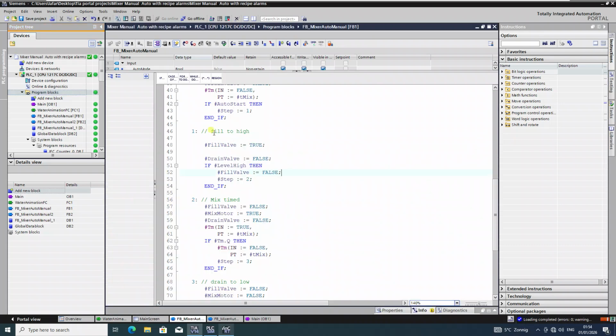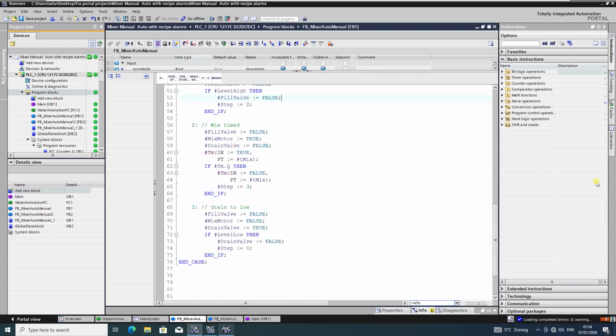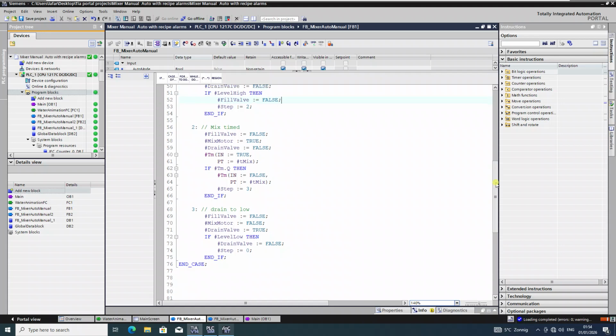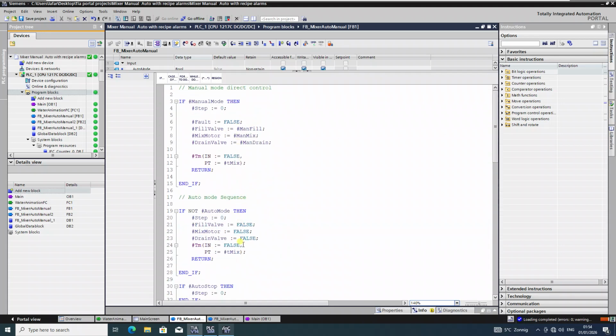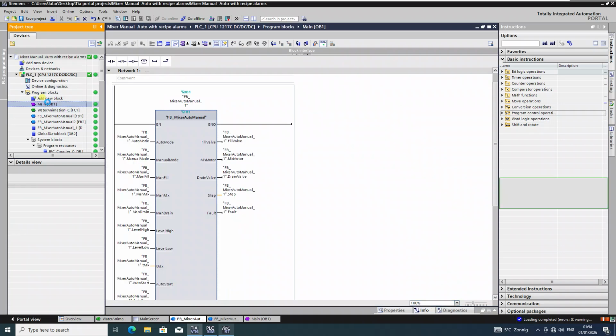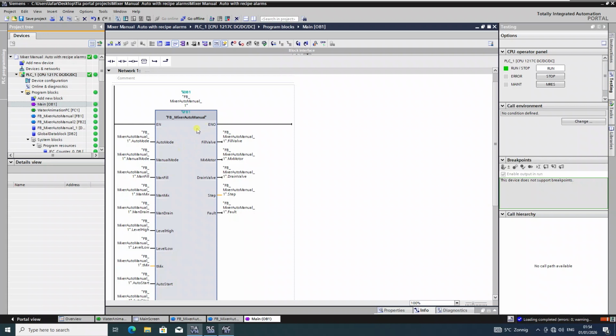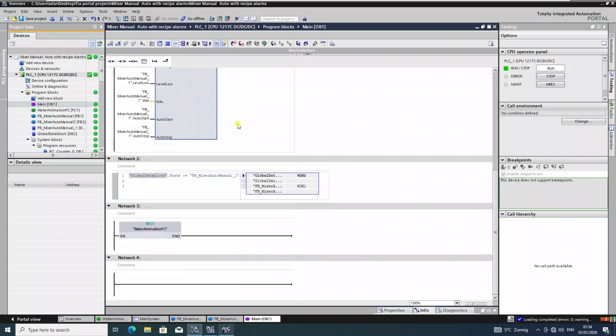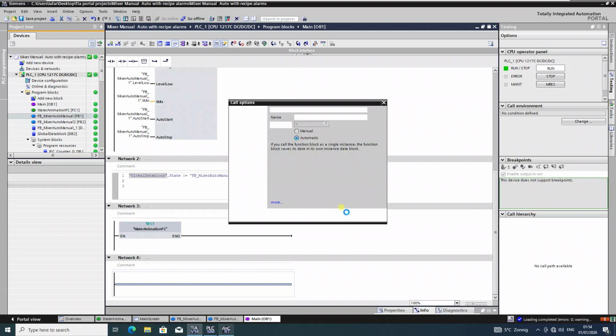Okay. Now we go back to our code. This is filling. When the step is in 1, it fills. In step 2, it mixes. In step 3, it drains. Once again, and then we go to OB1. I have called it, but you can call it once again. You can call it just once again.